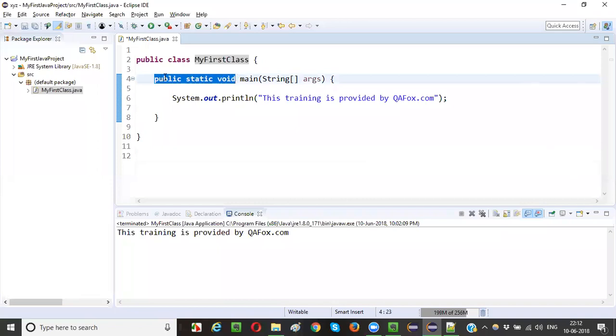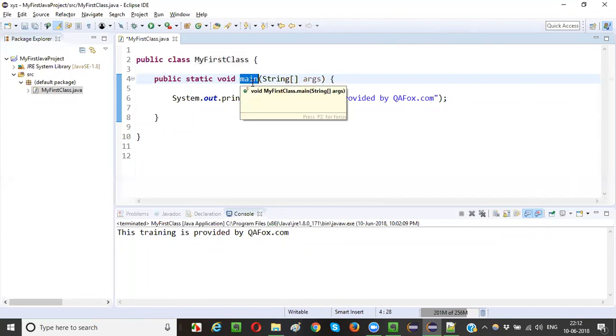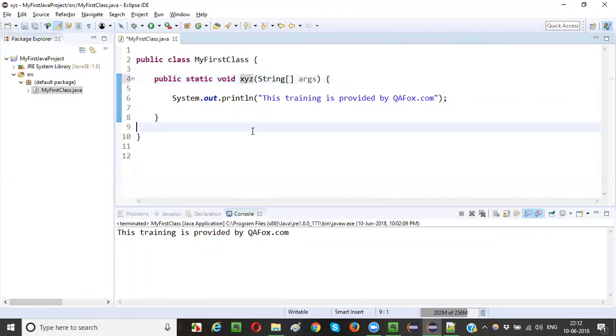Public static void. Don't worry about these keywords, they will be explained later. But here you will see that main method is a predefined one. I didn't provide any xyz. I could say xyz and it could take xyz, but main is something that Java can recognize, guys. Java programs recognize the main method. It's a well-known method.